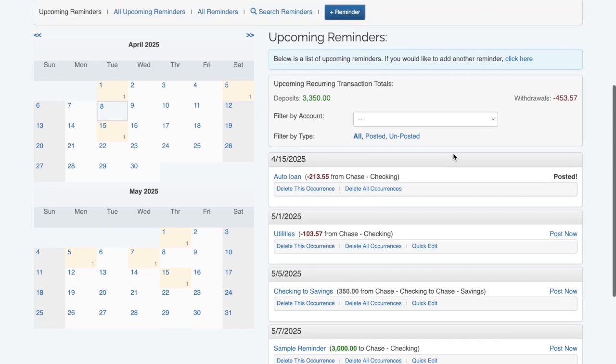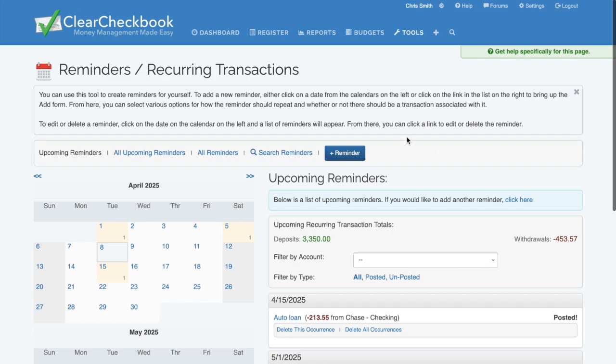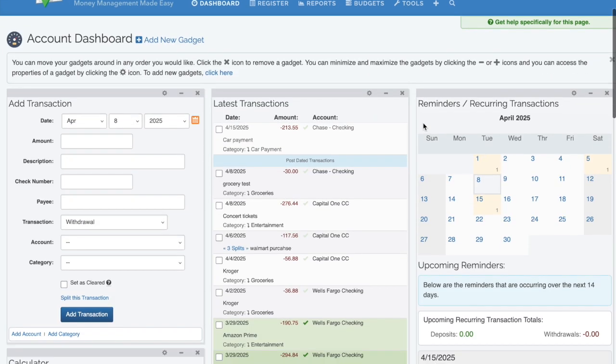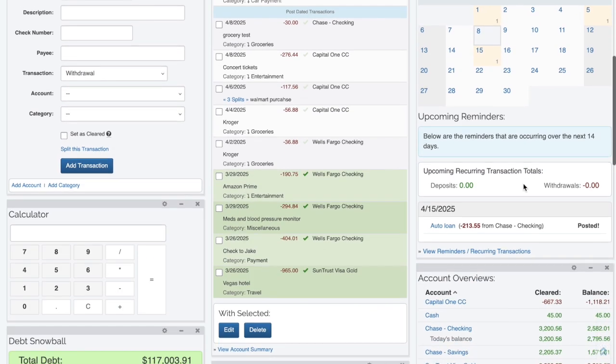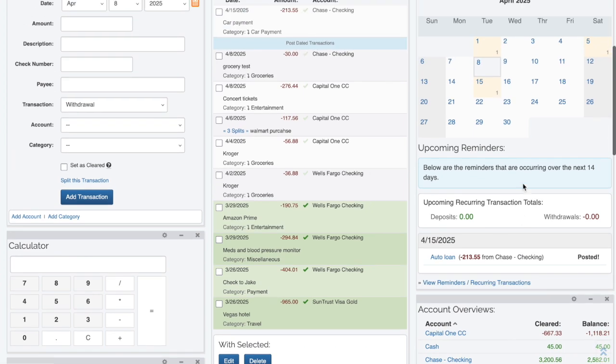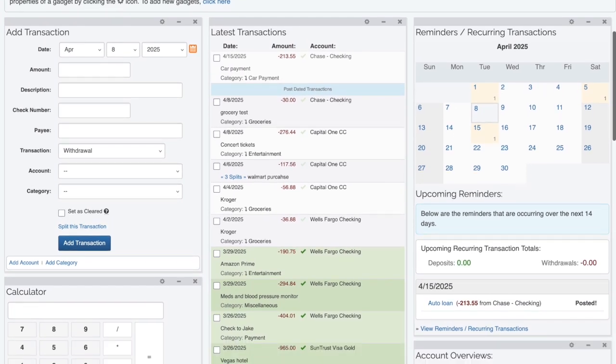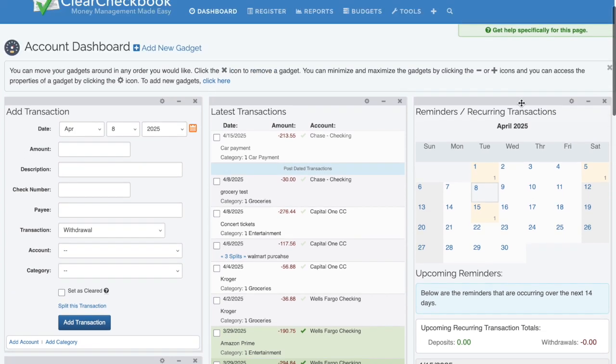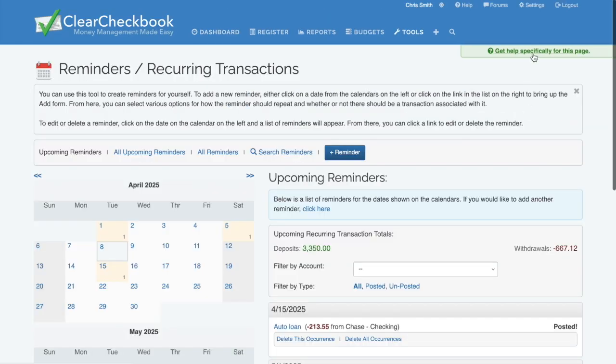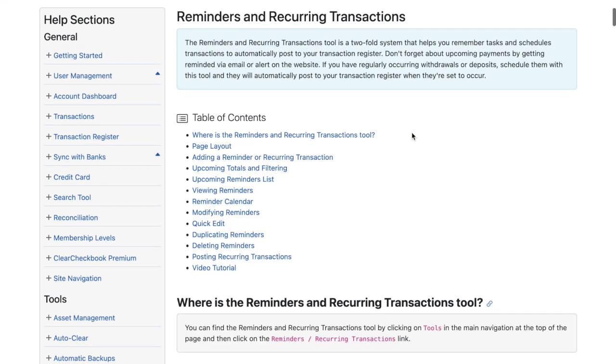The Reminders and Recurring Transactions tool has an associated dashboard gadget where you can see your upcoming reminders and recurring transactions directly from the dashboard. If you have any additional questions about how to use the Reminders and Recurring Transactions tool, click the green Get Help specifically for this page button at the top of the tool to go to the knowledge base article covering every aspect of the tool.